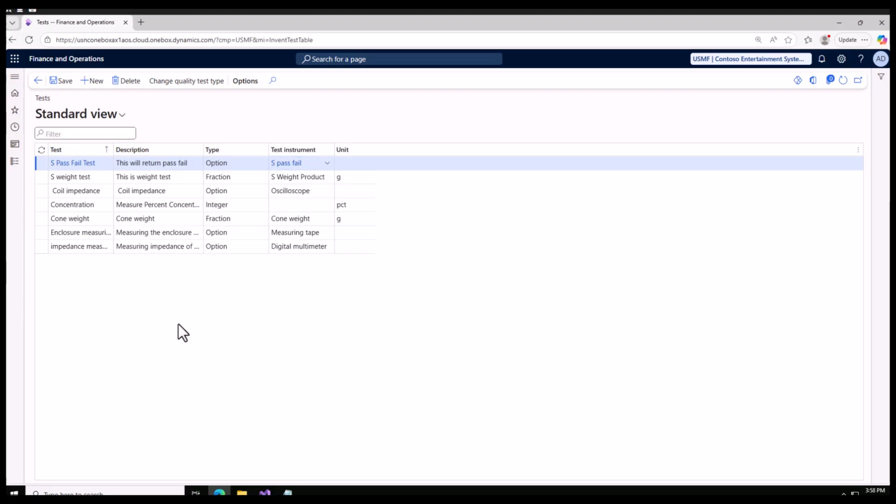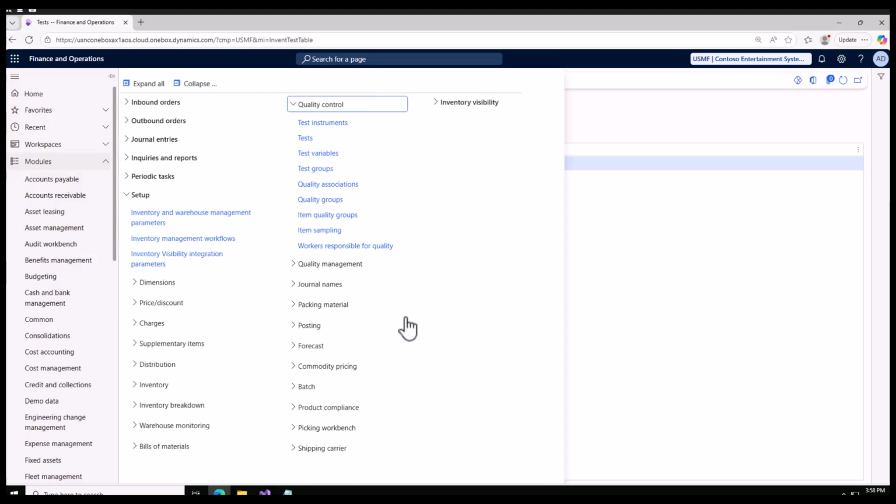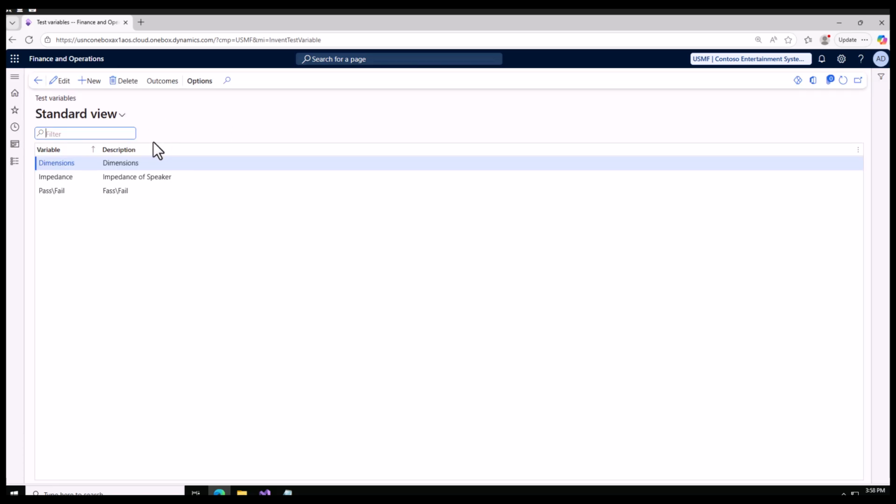Now we'll create test variables. Okay, so the test variables would be the pass and fail outcome. So let me create the data, then you will understand. So here I will say S pass fail. Here I will write a description. I will say outcomes of pass fail test.